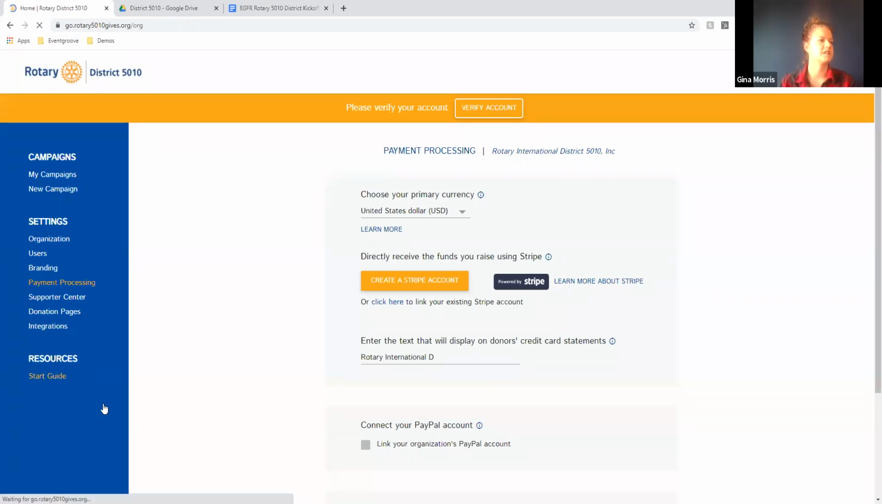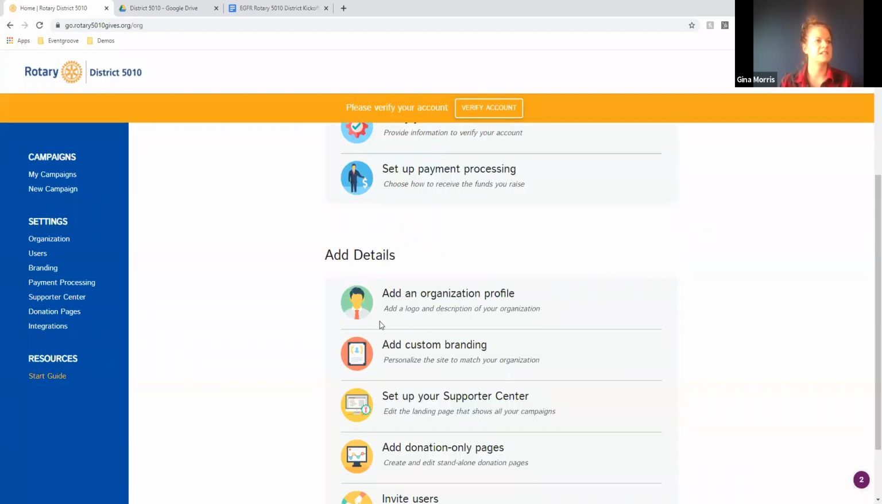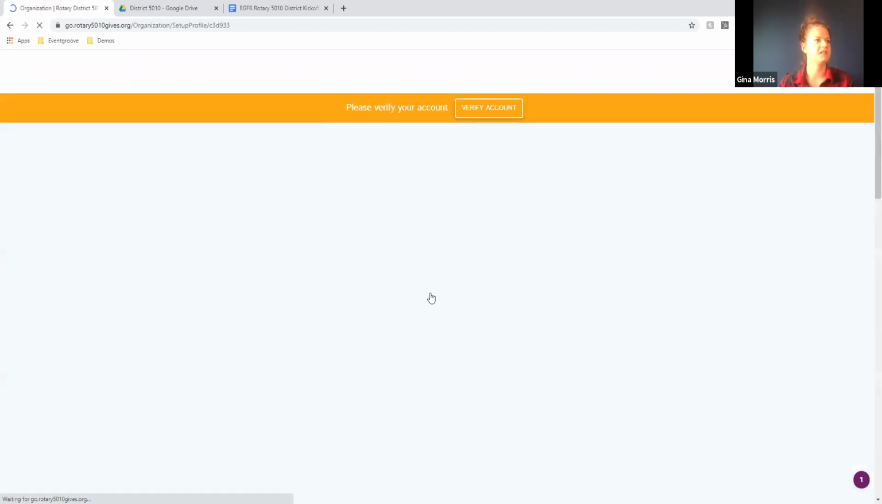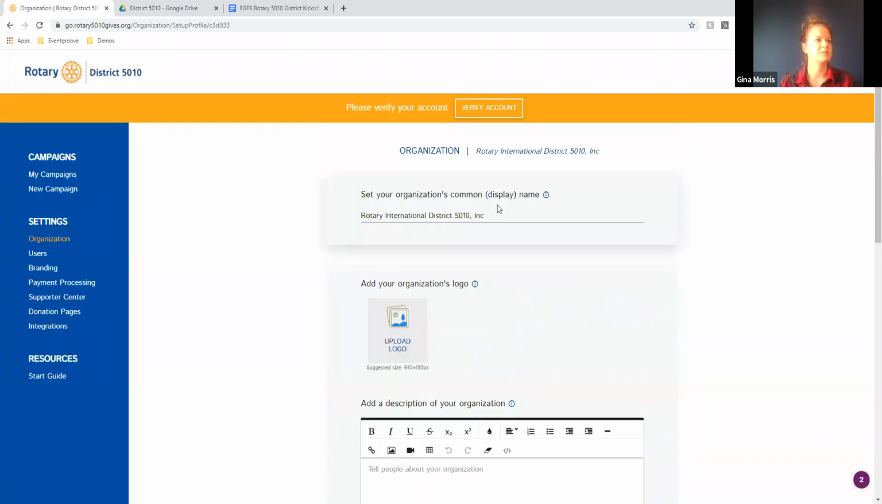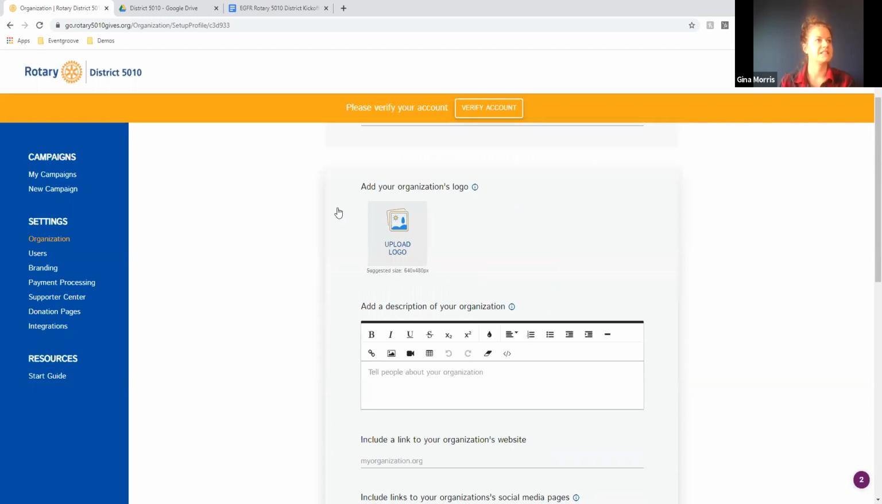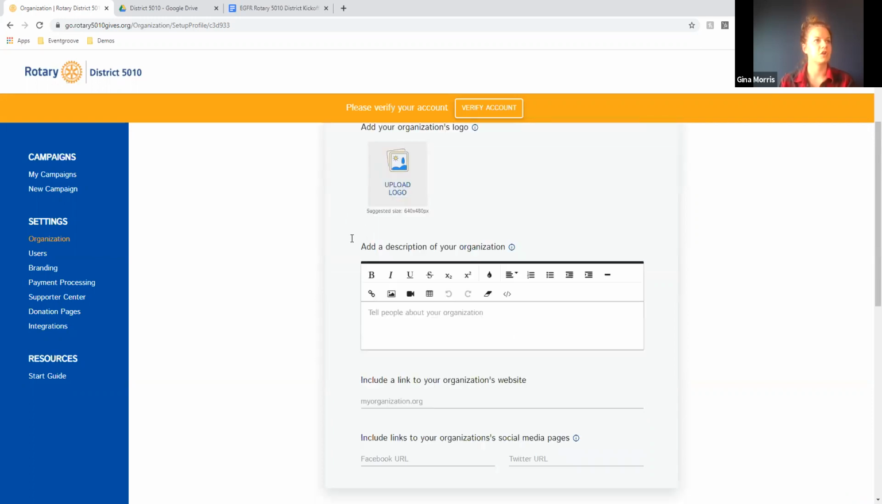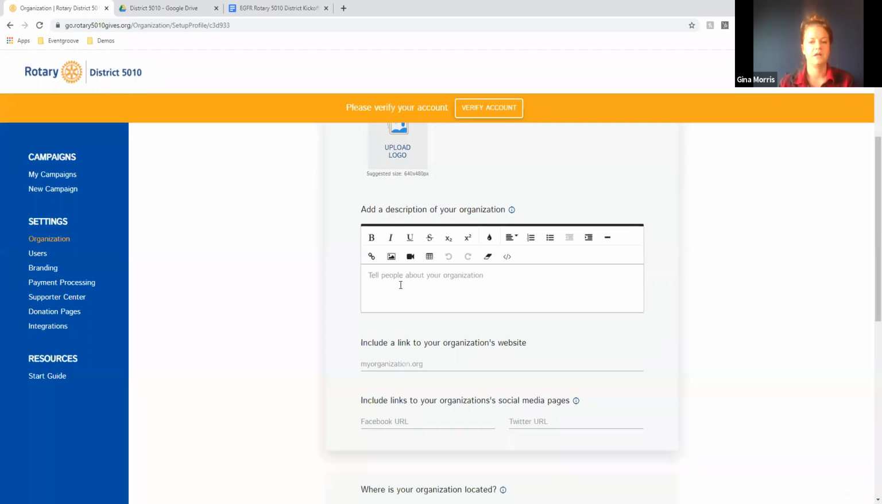So next on the start guide is updating your organization's profile. So if we take a look at the organization's profile for the district here, we can see we have our common display name. If we wanted to shorten that, maybe to just 5010, we can update that so it's a little more friendly. Here we can add the organization's logo and a description of the district or your club right here. So in this section, you can also add additional links, images, videos, anything that you may need to help describe your club and your club's purpose.